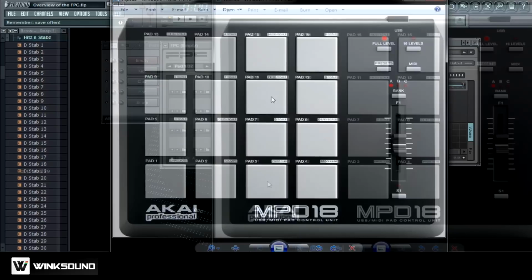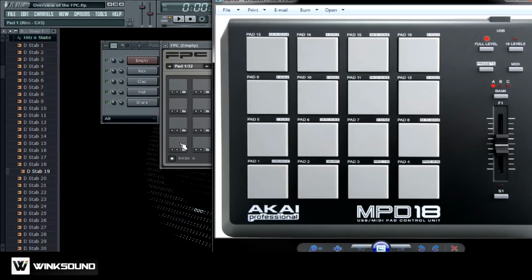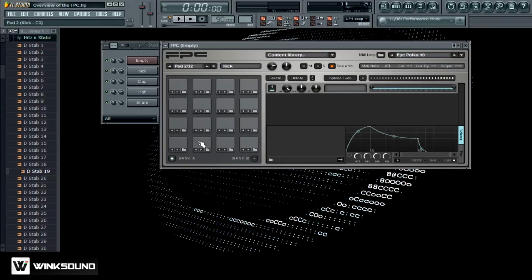So that way, when you hit pad one, it's going to trigger this pad one here, pad two, and pad two right there. Same thing with your keyboard. You just start from whatever key you want to start from. You know, it's up to you.